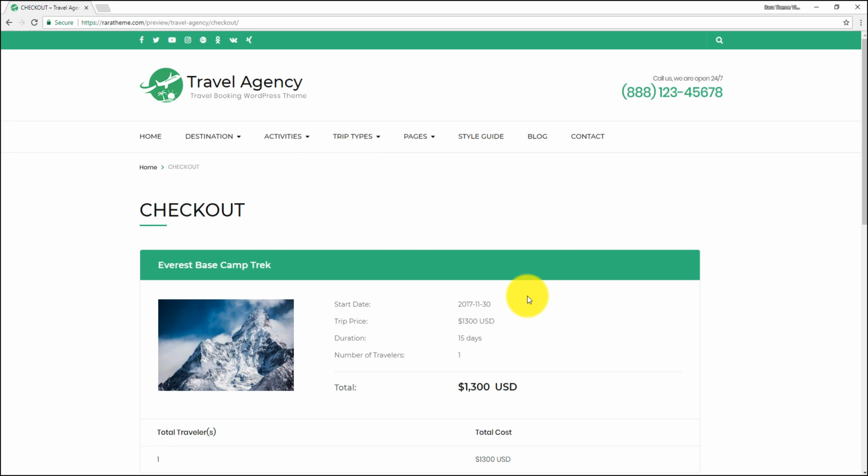And we are going to create a website exactly like this using travel agency WordPress theme. You do not need to know any coding. You can build this website without writing even a single line of code. So let's get started.